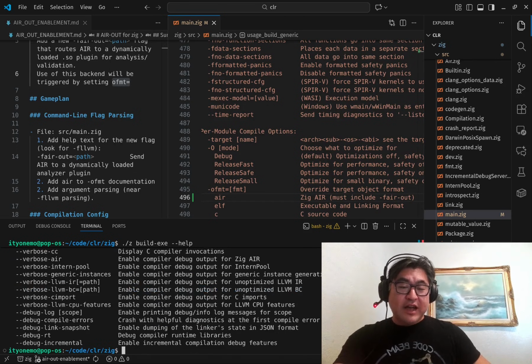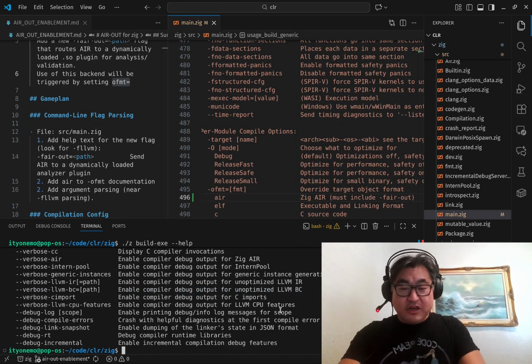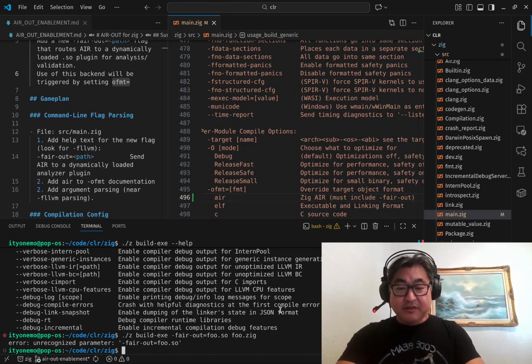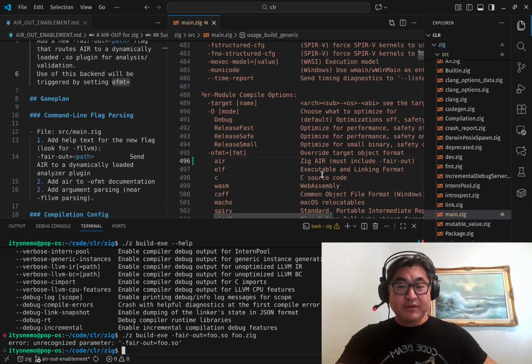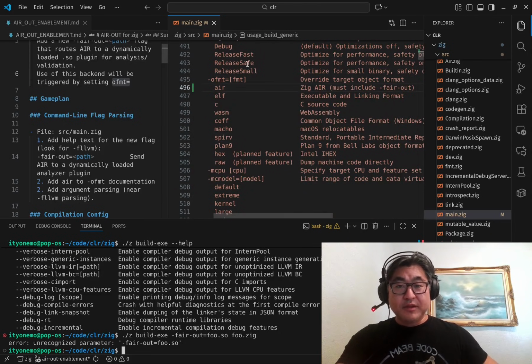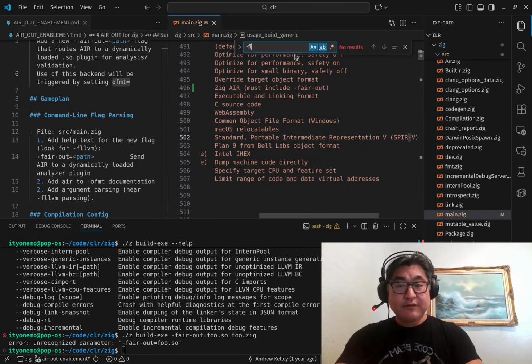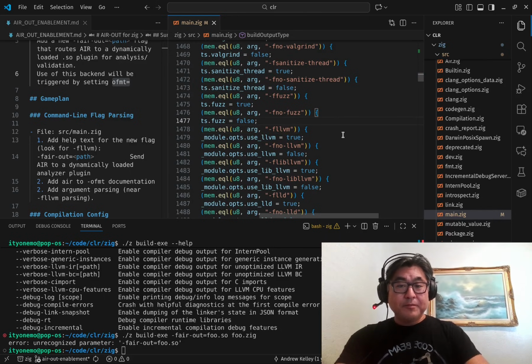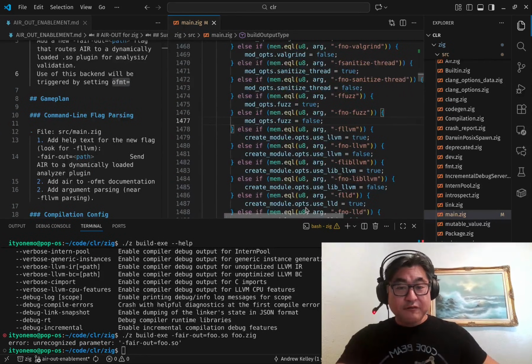Now, of course, just adding this into the help file doesn't change the actual execution. So if we go ahead and do this, it still says unrecognized parameter. So let's add the argument parsing near the FLLVM parsing. Let's find FLLVM parsing again. Here is where we check the parsing for the command line.